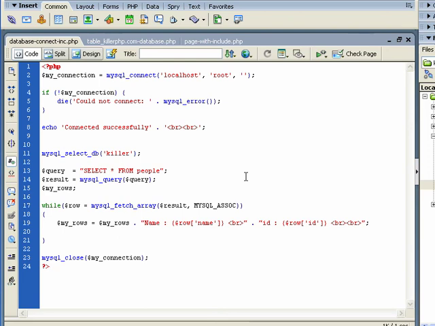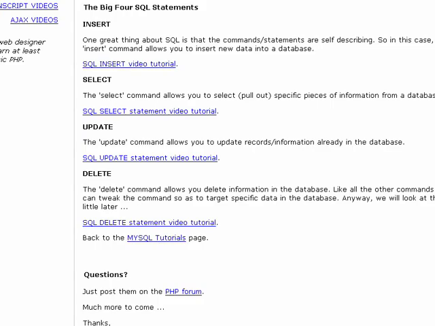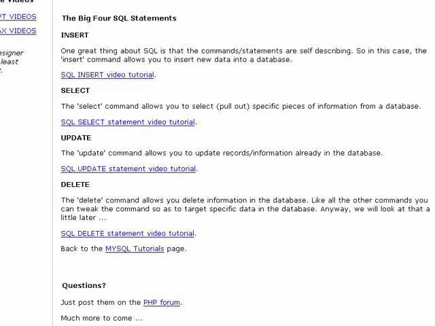In other videos, I'll get into the other big SQL statements as I discussed before. And you'll see it works pretty much the same way, with some subtle differences depending on the particular SQL statement.